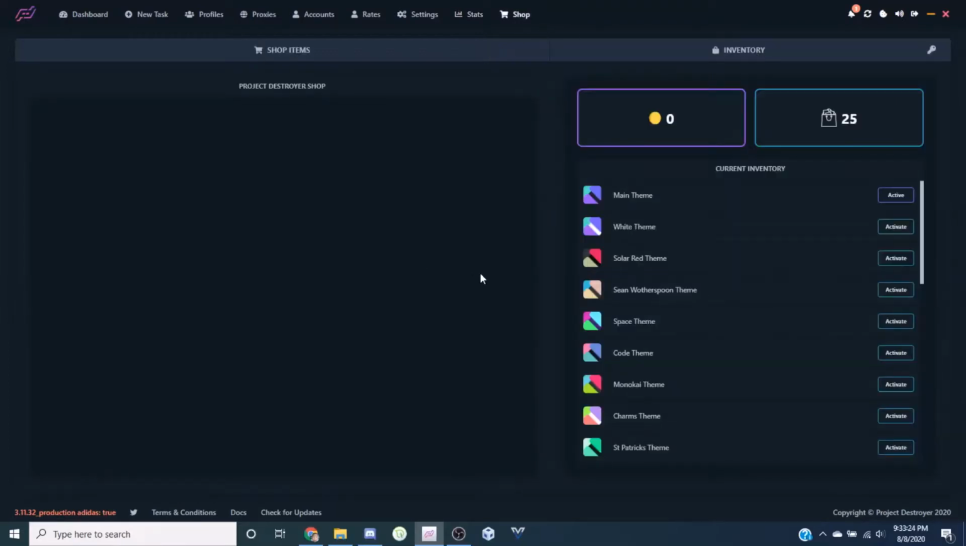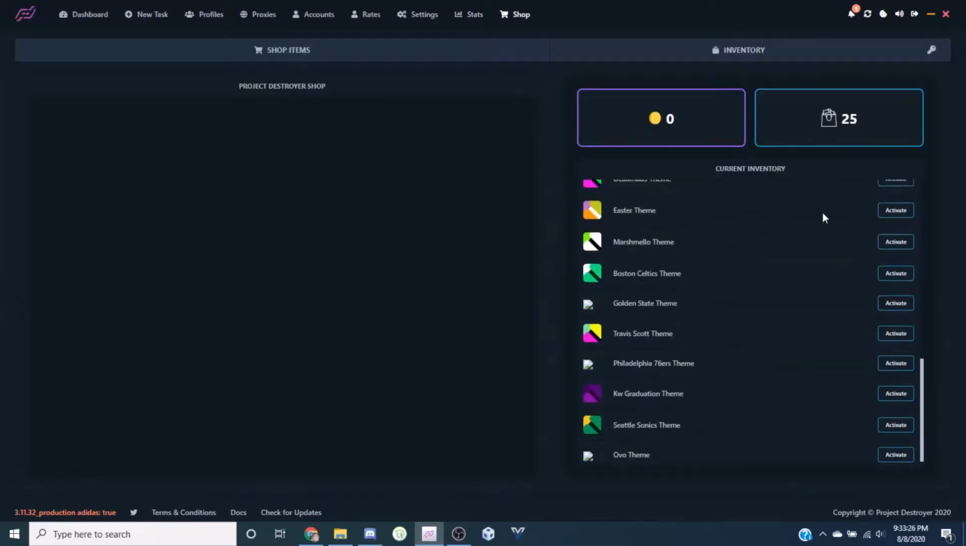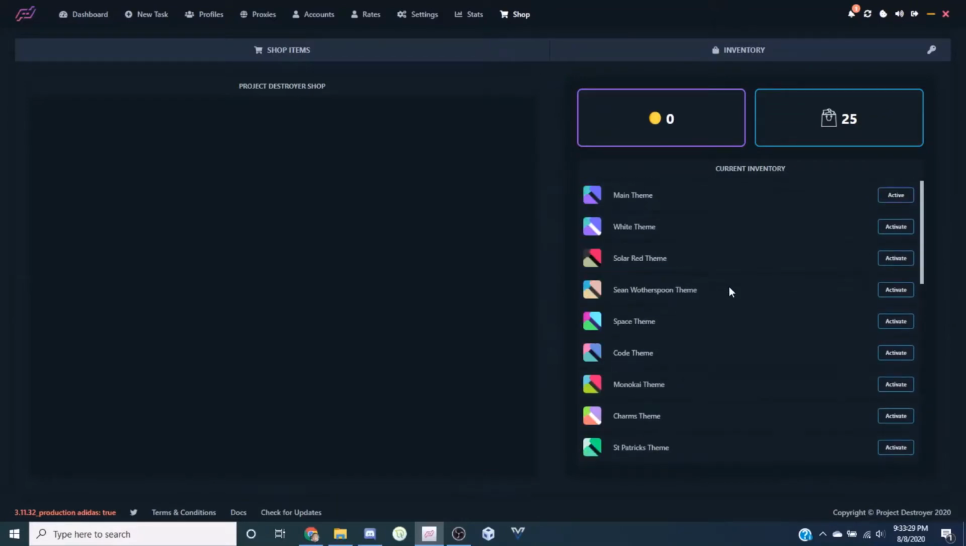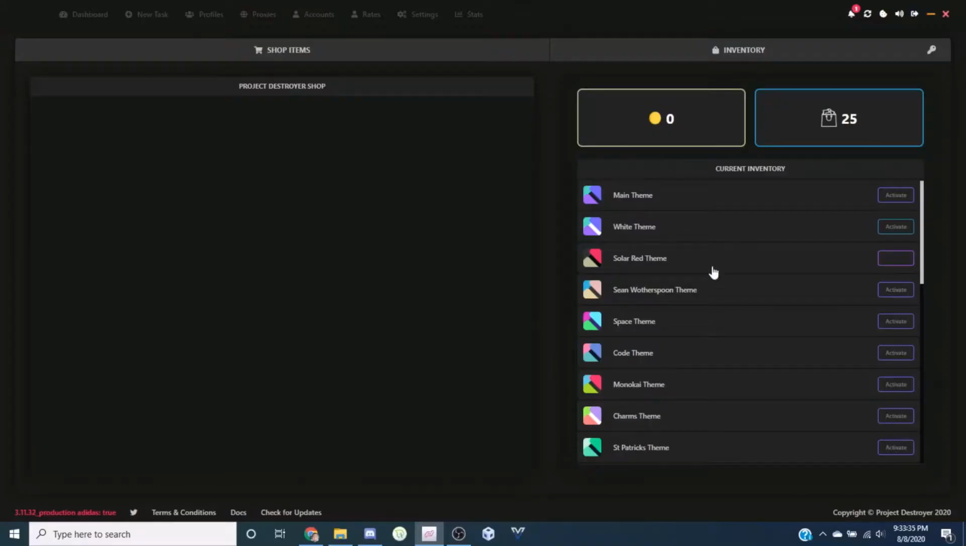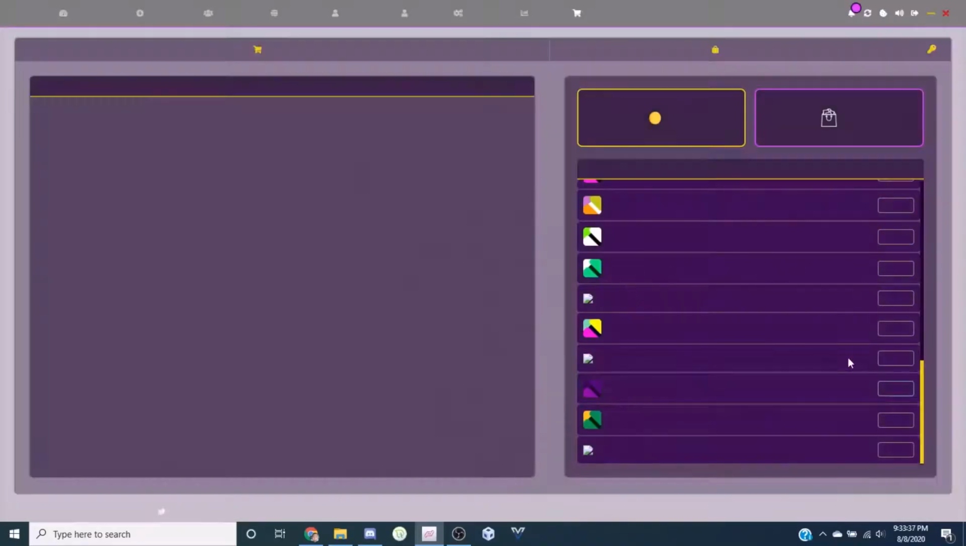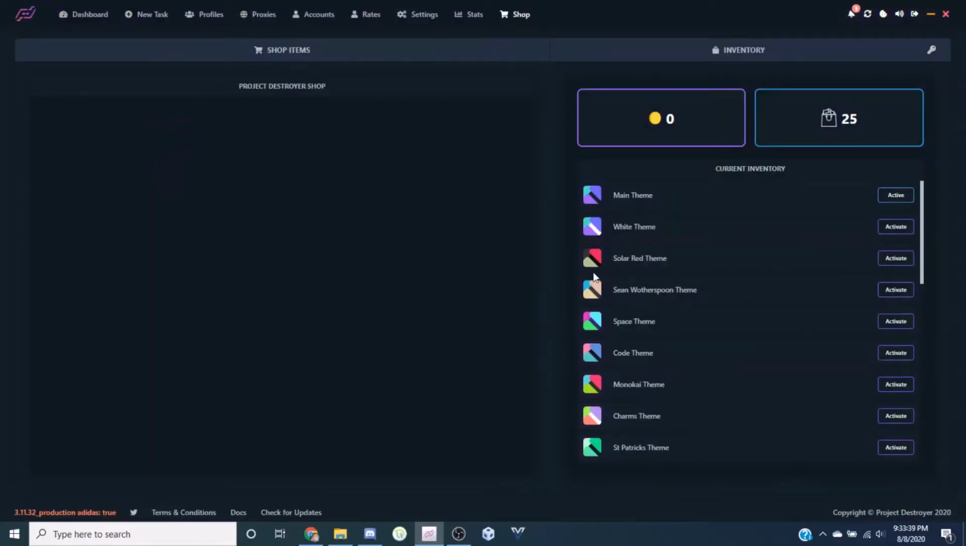And then we also have shop here. Shop, it doesn't really do anything. You can select your themes. I use the main theme, but if I want the white theme, I can click activate. It'll change this, solar red, and then all down to here. There's a bunch of stuff, and you can just see what you like. That's pretty much it for these two.